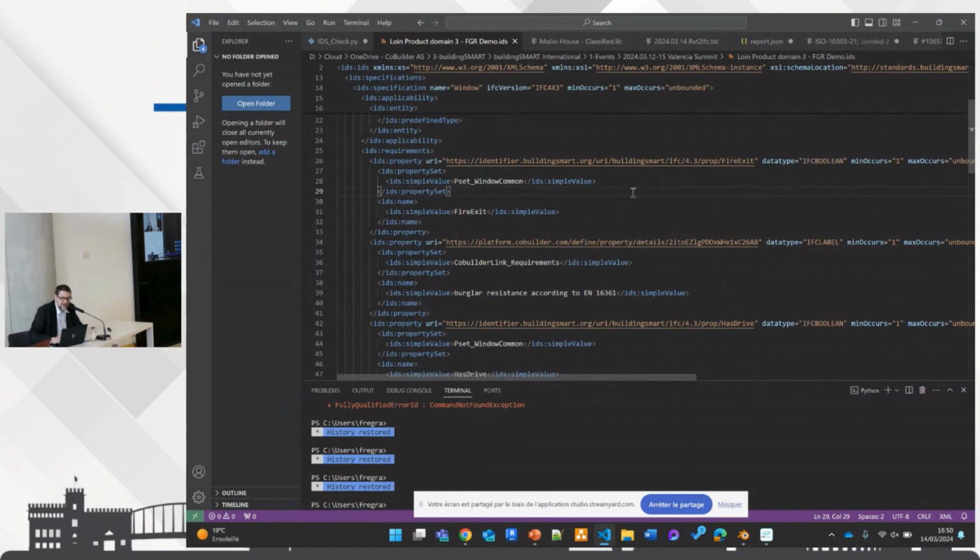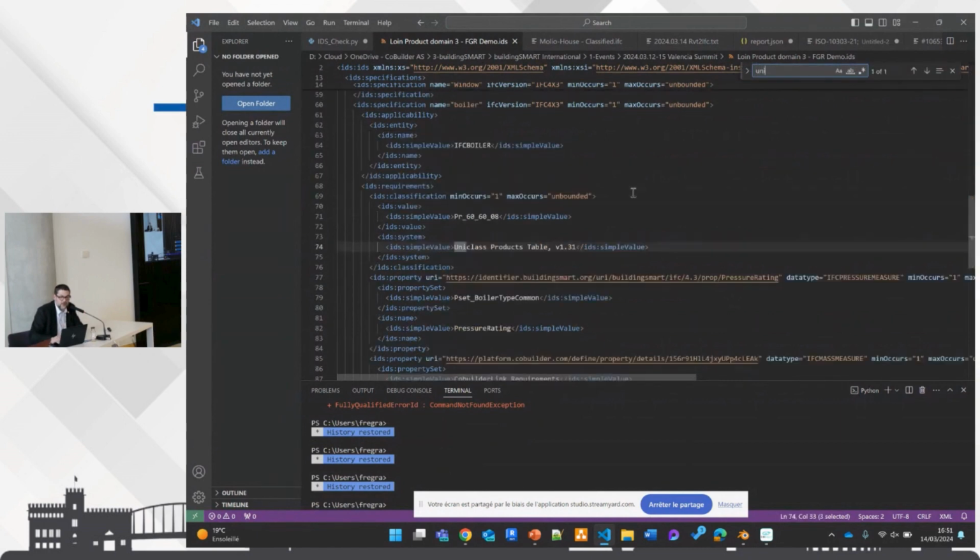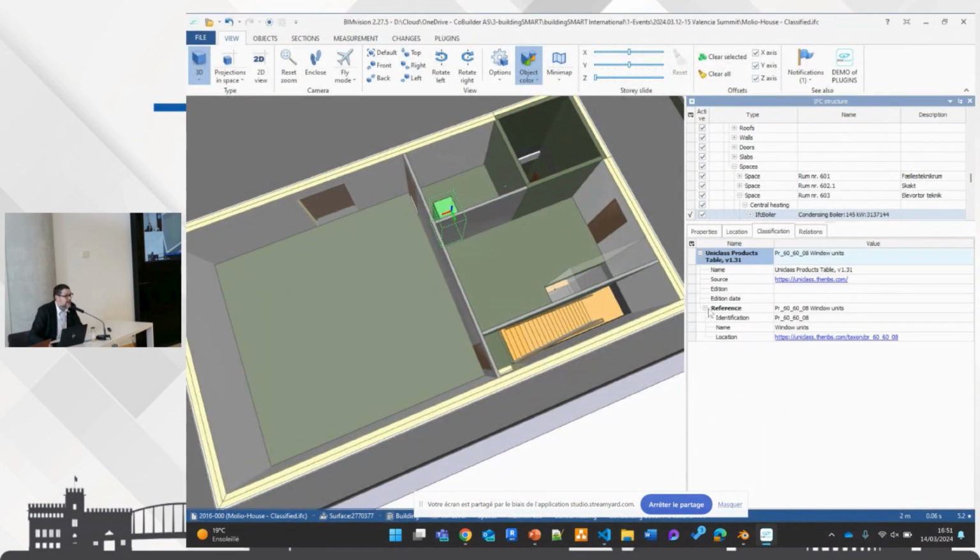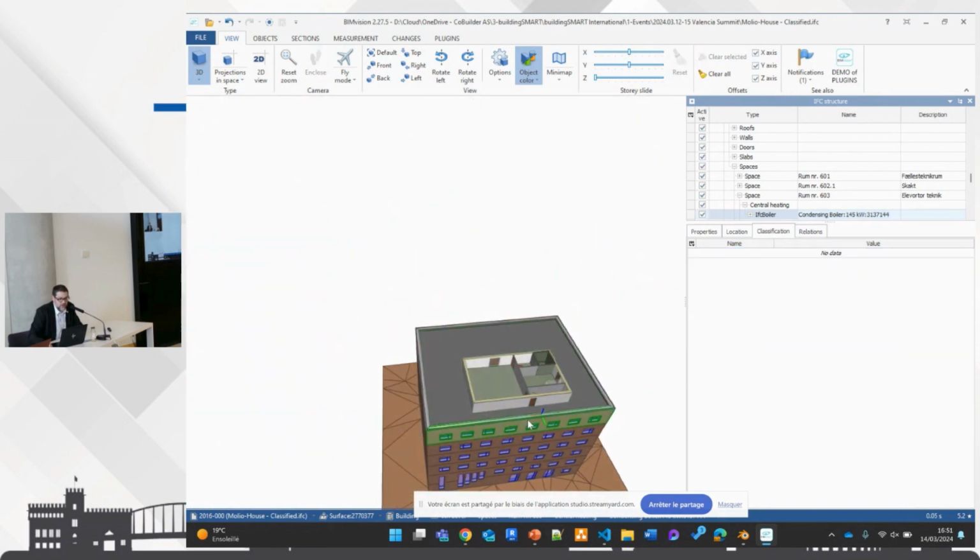But something I didn't show you and I should have, I forgot. If I check my IDS file and search for Uniclass, you will see that my boiler should be classified according to Uniclass product table PR60, the code we have seen in link. That's why at the beginning we said, for this project, we work with Uniclass. So please, link, provide me the right Uniclass code so I can request them for my project. And so what I did, when I tweaked this building, I added this classification. So this boiler is classified as Uniclass product table with the right classification code.